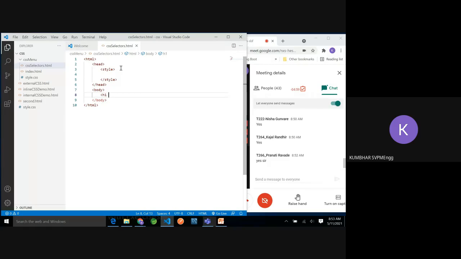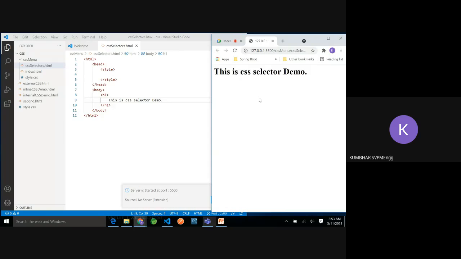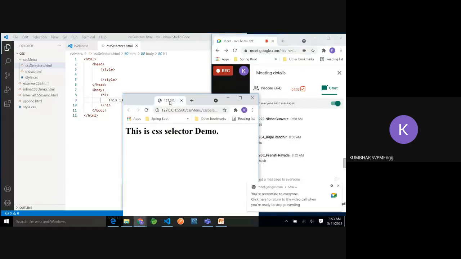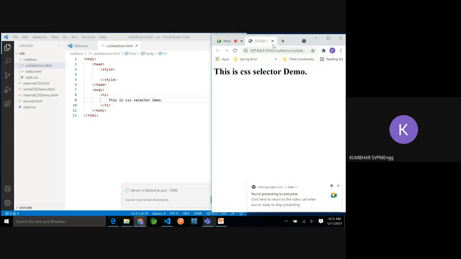This is a selector demo. Let me write CSS selector demo. Fine. I have to go live, correct? So I am starting the live server so that whatever changes I make will be reflected here. Let me bring it outside. Okay, fine. This page is running. Now let's go for applying the style.